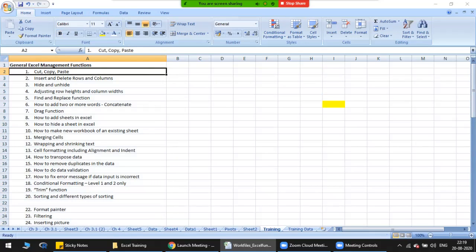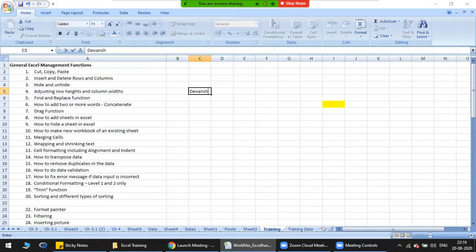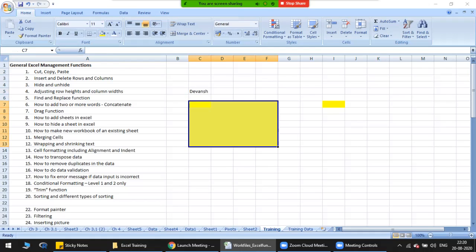Now let's start with the most important part, which is cut, copy, and paste. Let's say something is written, my name itself, Devansh. If I need to copy this particular cell, just do Control C, or you can also copy it from here. And if you want to paste it in one cell, you can do Control V, or the paste option is right here on the left top corner.